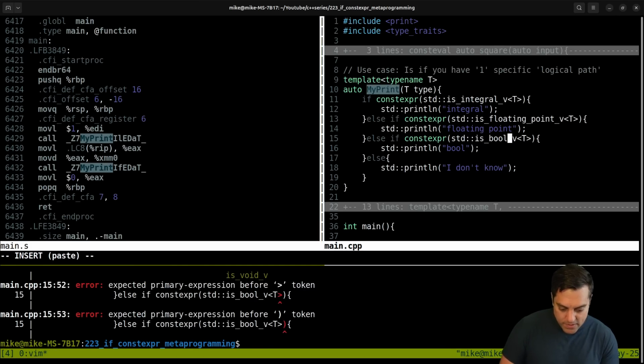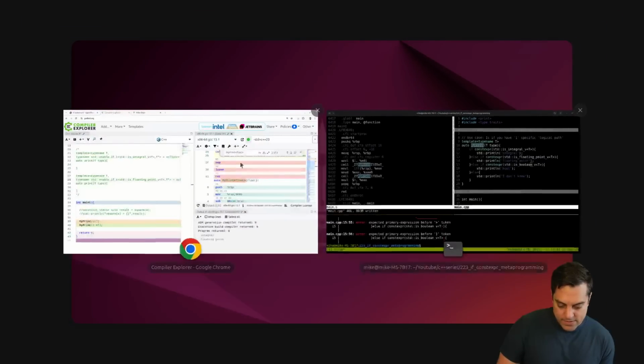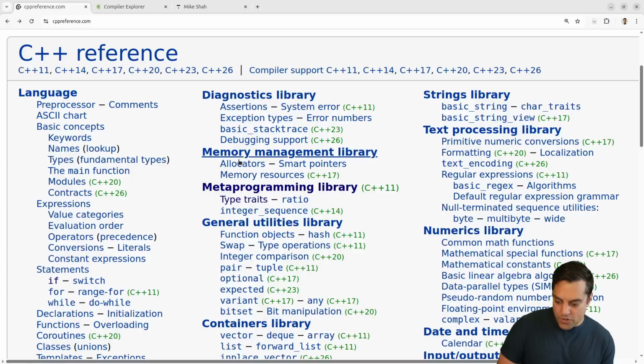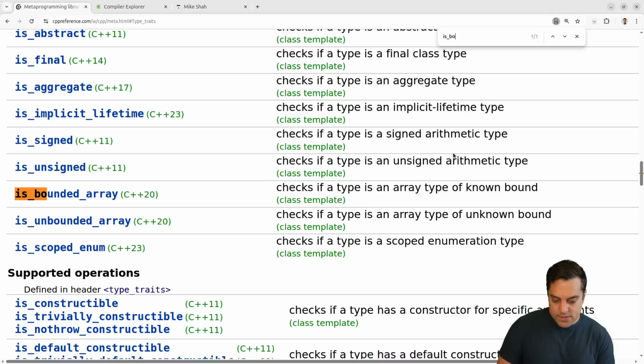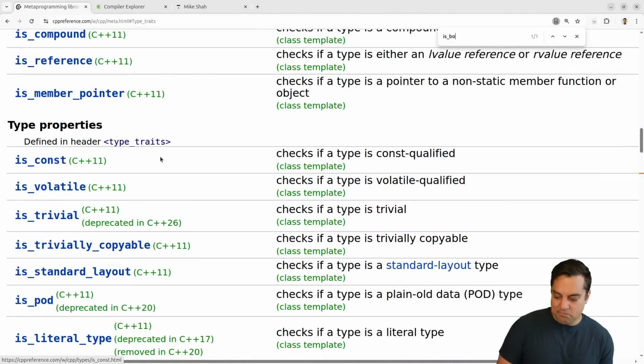Why isn't it working? Is boolean? Let's see if that's what it is. I don't know what the meta function is. Let's go ahead and look it up then, just to see. So again, there's all these type traits. I always forget them. Is bool. Well, maybe we don't have bool because I guess that's treated as a long here.